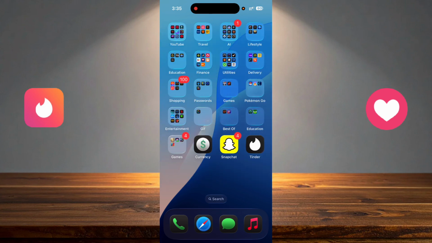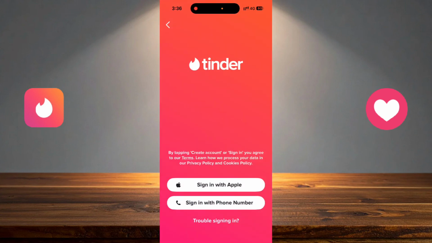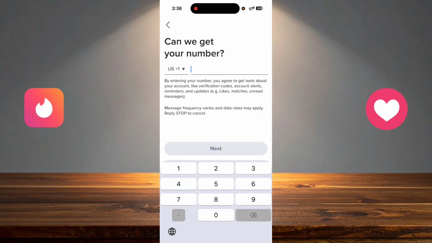To do this, it's very simple. You have just to go to the Tinder app and of course download it. After that, click and open it. And after that, go and click on create account. It will ask you here for your phone number.